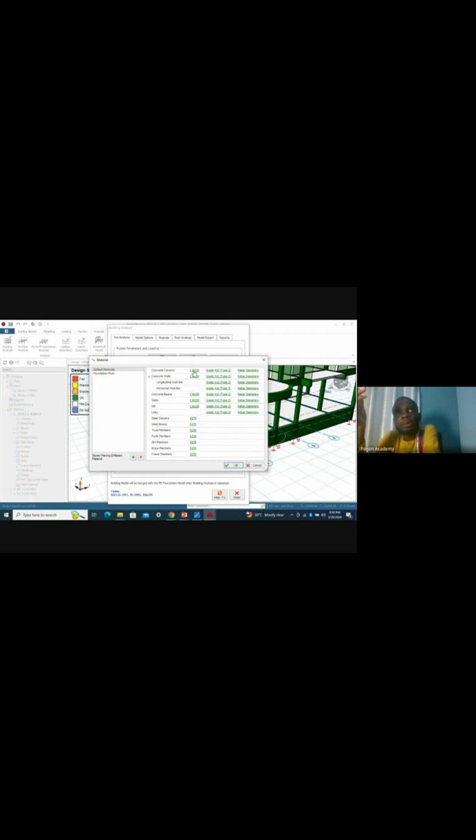Okay, take for example C5. The 5 simply means the compressive strength of concrete, in newtons per millimeter squared, right?